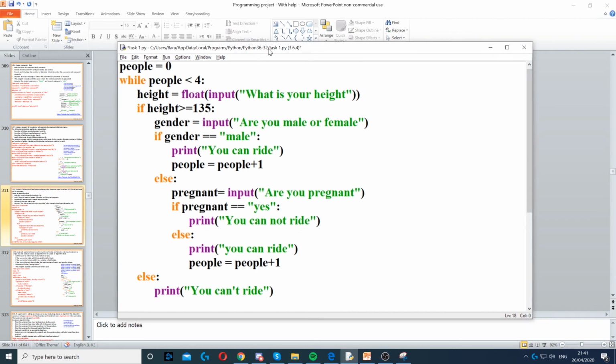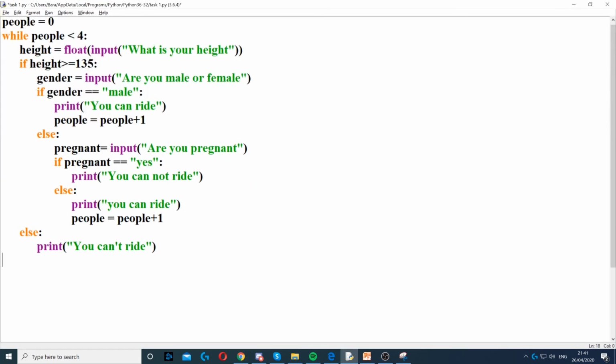And finally, what we need to do is display the ride is full. So we exit the while loop and we display the ride is full.